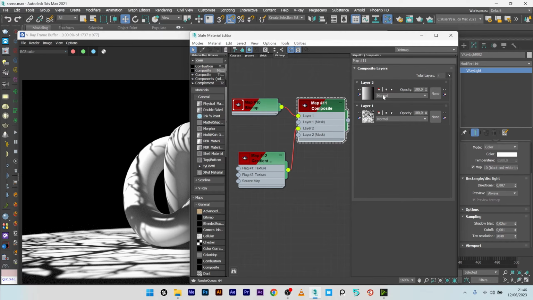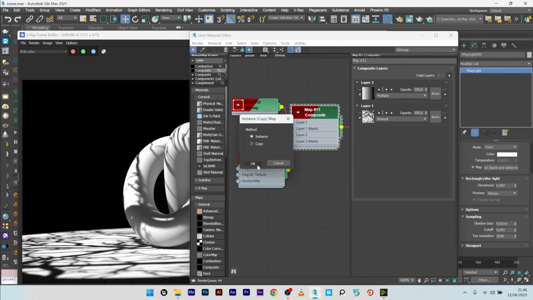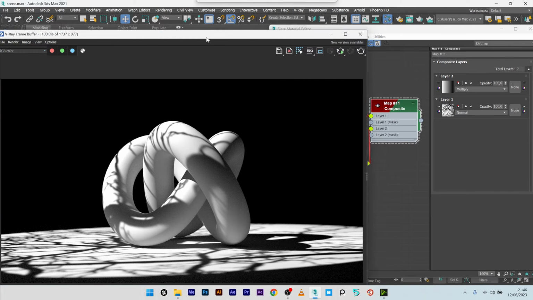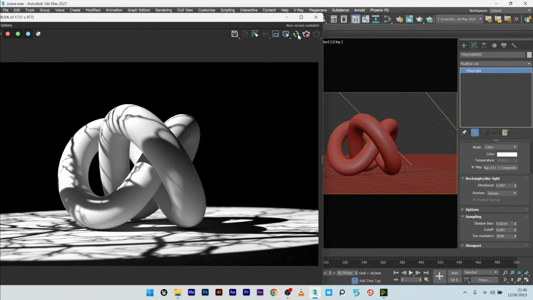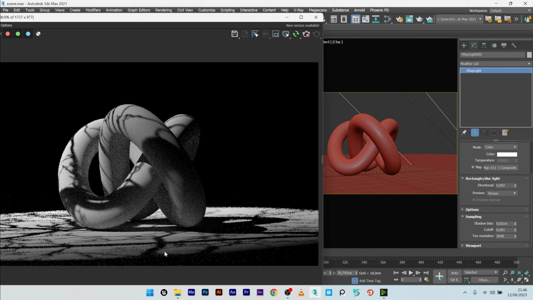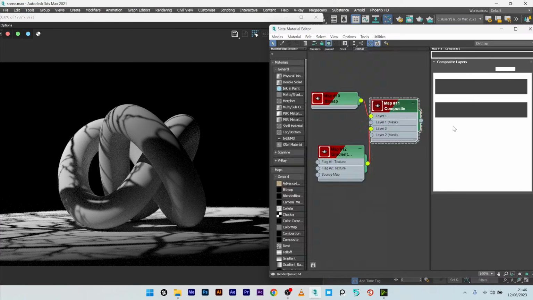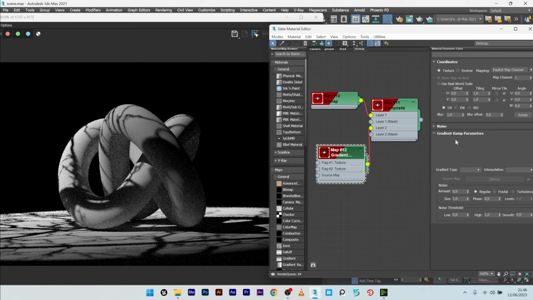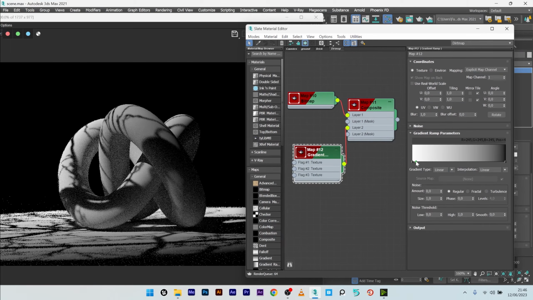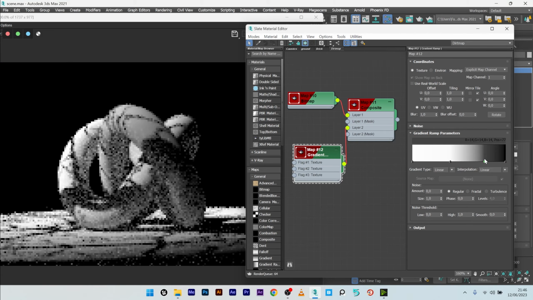I will now change the mode here to multiply, link the composite to the map slot, and we will see the result. Okay, so I will now launch a render again, and you can see a small feather here. We now improve the feather a bit. So I go back in the gradient. For the white, we play like this, and for the black, maybe something like this.